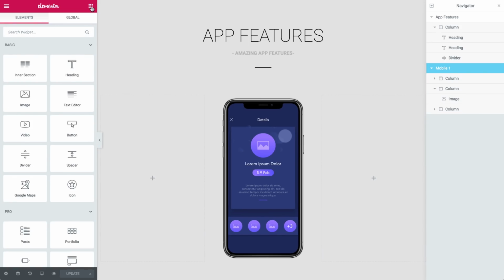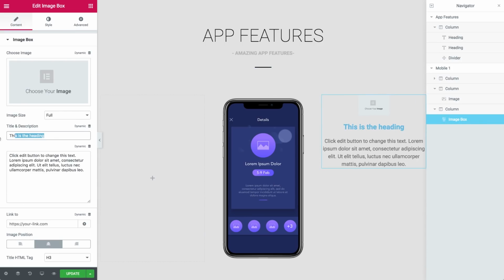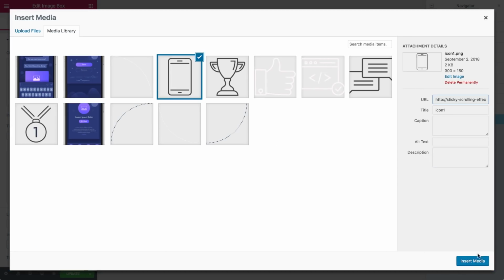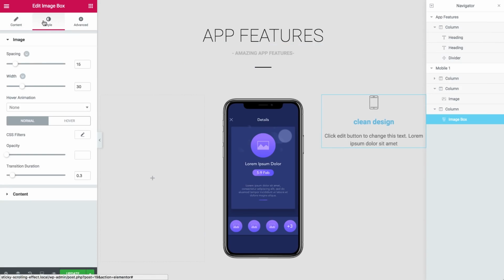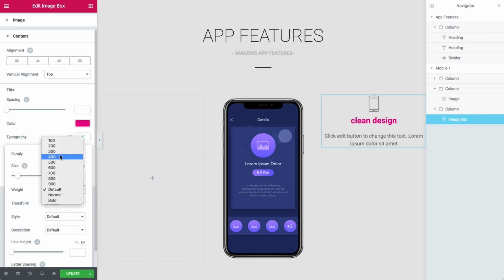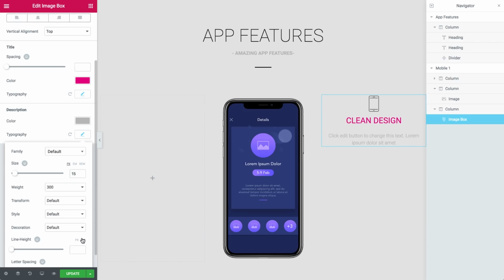Moving on, let's drag in an image box widget. Change the title. Let's erase some of the text. Choose an image. And let's play with the style. Reduce the spacing. Width set to 35. And under the title, let's change the color, the size, the weight, the description. Also, let's change it a little. Line height, 1.6. Great.